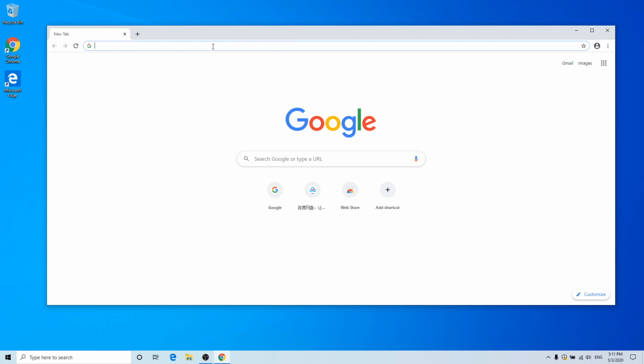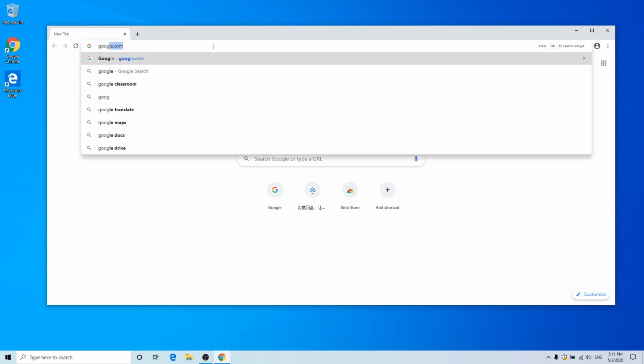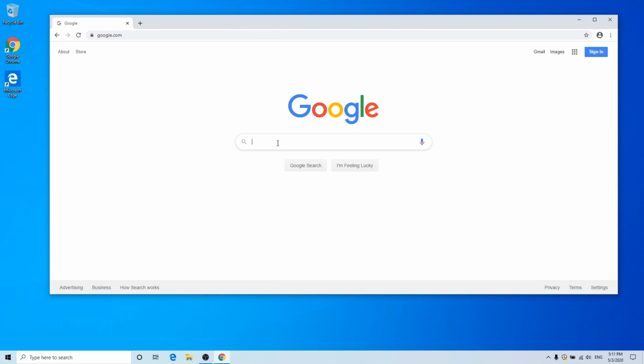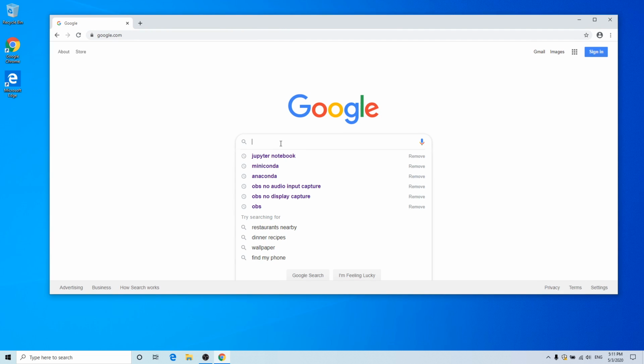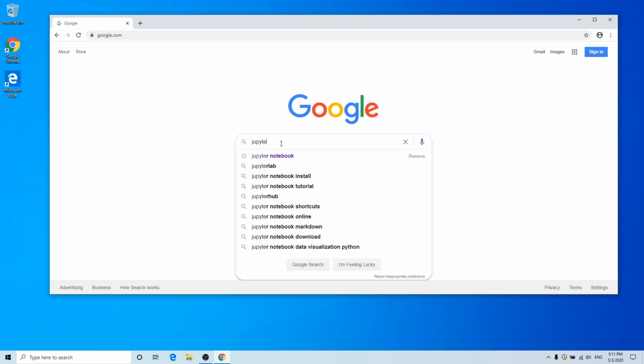It directly gives me the Google search engine. If you don't have the Google search engine, you just type in google.com and enter. So in the input prompt, you type in Jupyter Notebook. Actually, normally we just search Jupyter Notebook.